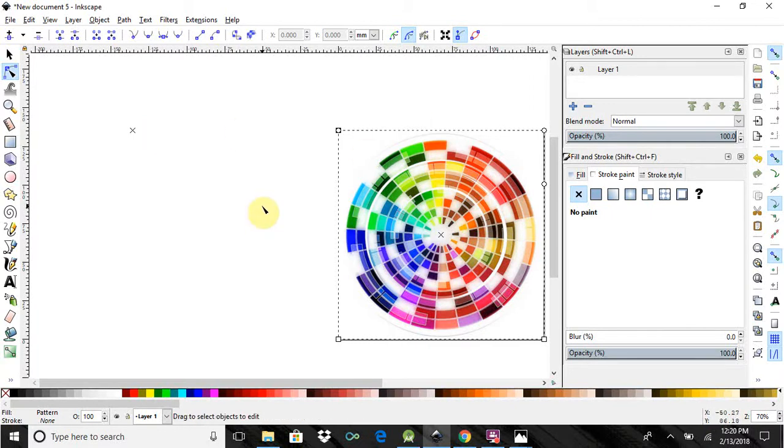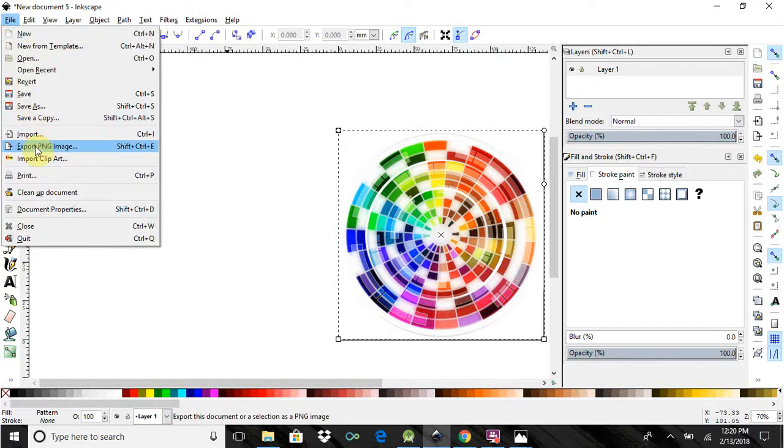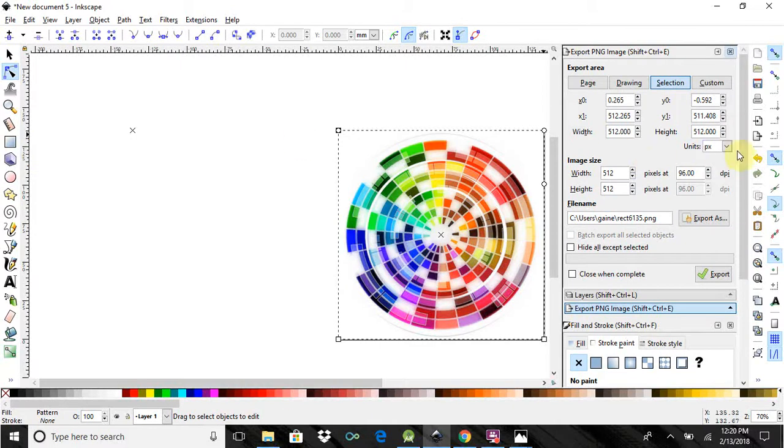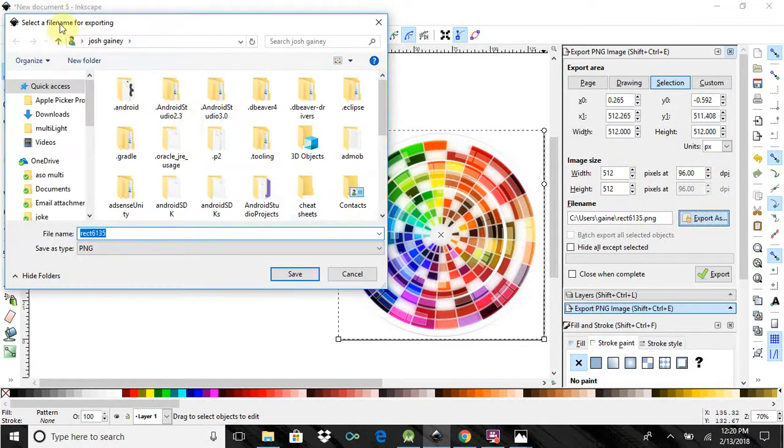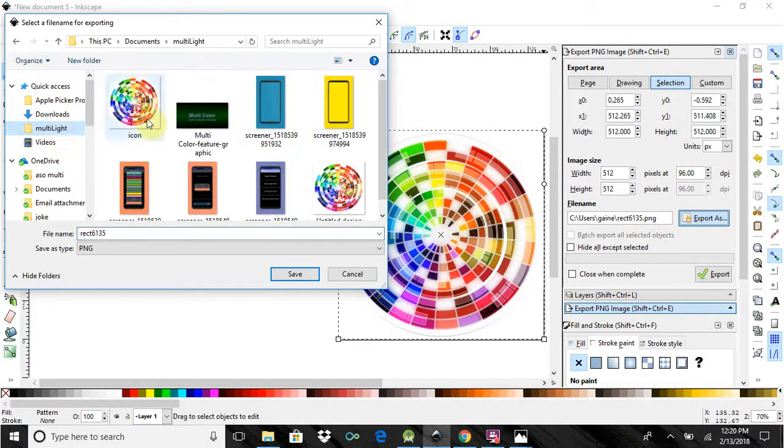Okay, document's 512, image's 512. I got the corners rounded. So now what I'm going to do is hit File, Export PNG Image. I got my pixels already set up. I got my units already set up in pixels, 512 by 512. I'm going to export this as, choose my directory.